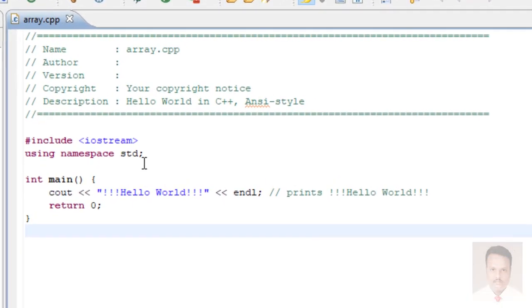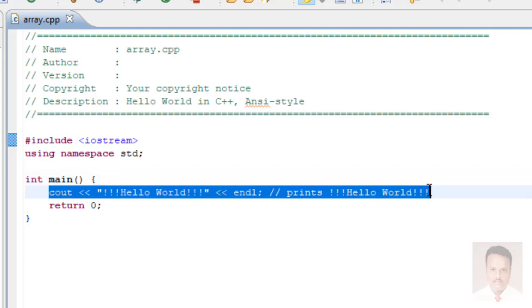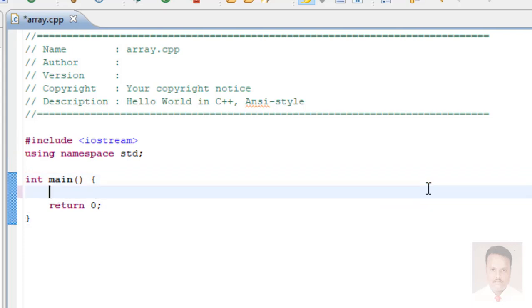Now you can see there is no need to type these things. That's why I used Hello World C++. Here I'm going to make the changes. First you type the integer. What is the array name? Yes, good, Sam. What is the size? 2 rows and 2 columns.